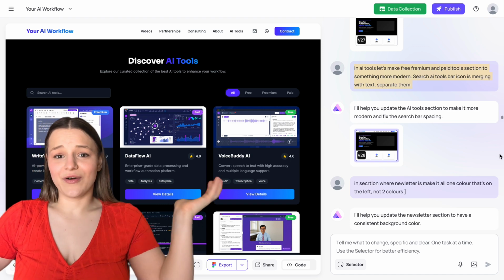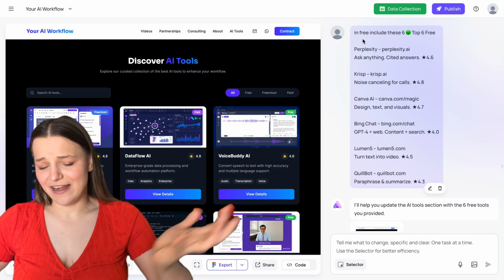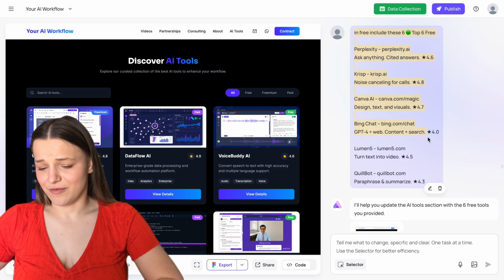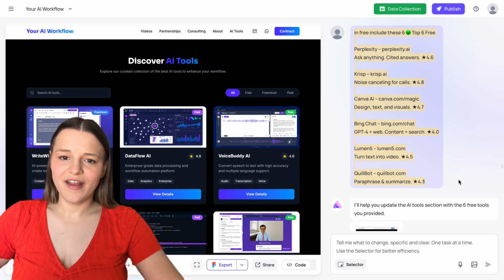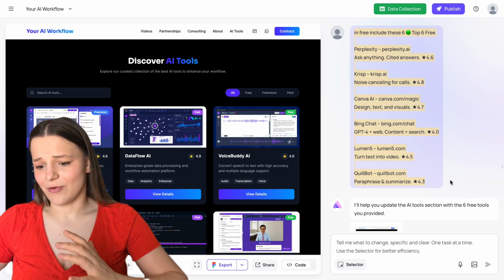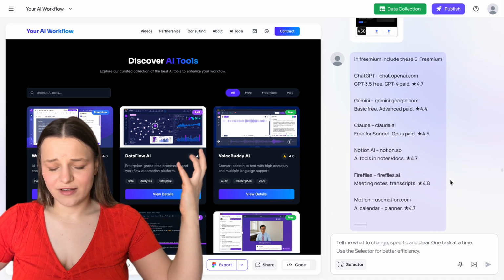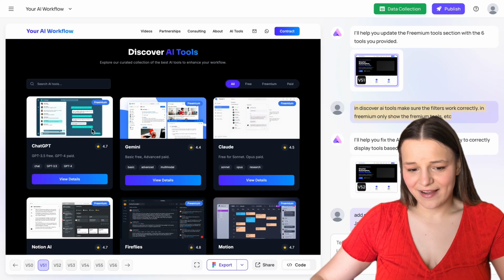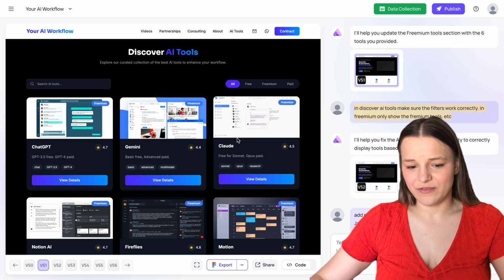And then to make it work on the back end, I just sent it a list of AI tools I'd like to feature on my front page. And for each one, I just added the name, the website and the quick description with the rating, and it went in and generated all of these cards for me. It even added the hashtags by itself, and when you click view details, it sends you to the tool directly.